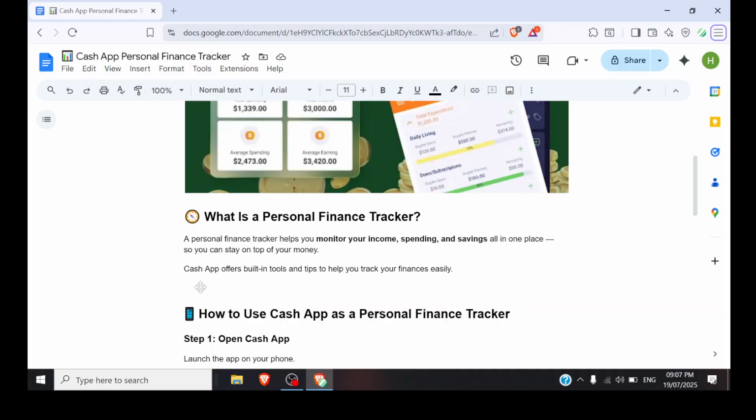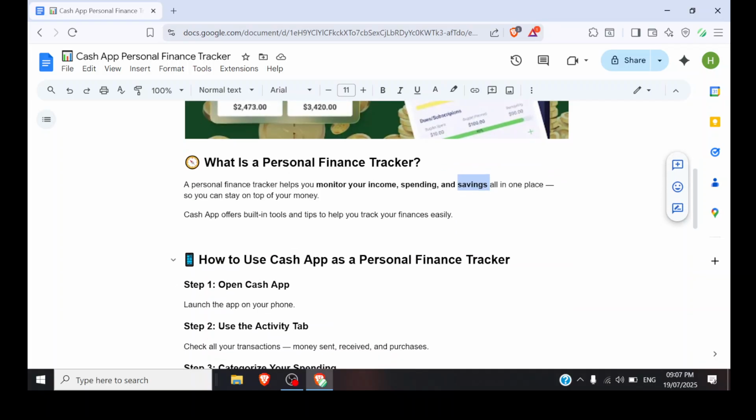So, what is a personal finance tracker? Personal finance trackers help you to monitor your income, your spending, and savings all in one place so you can stay on top of your money. Cash App offers built-in tools and tips to help you track your finances easily. And here's how to use Cash App as a personal finance tracker.